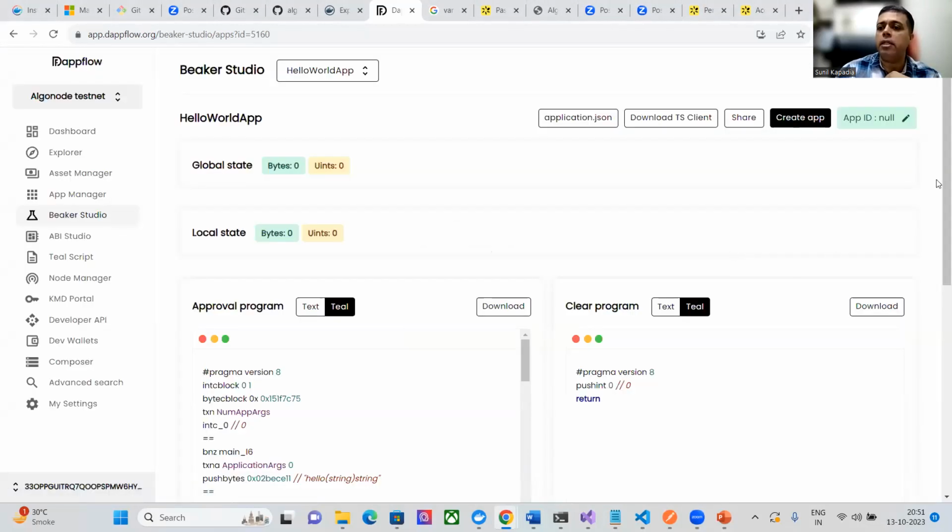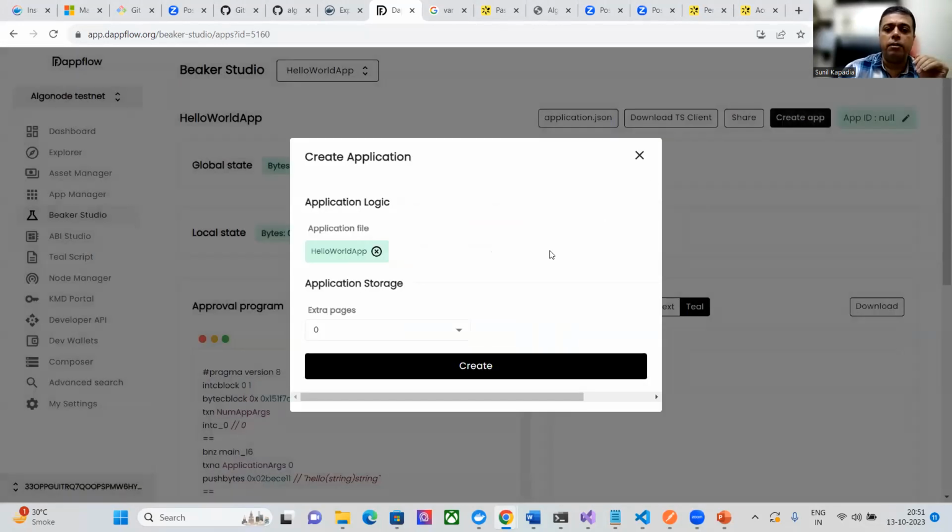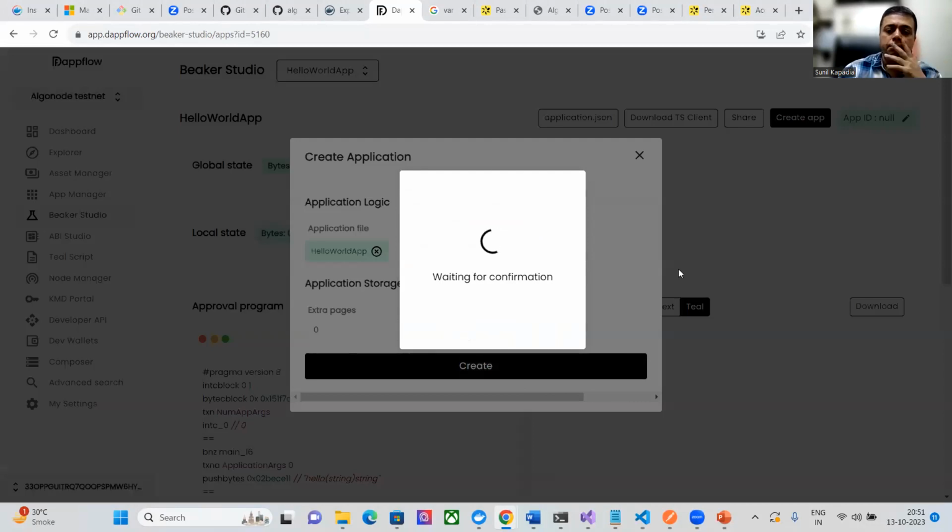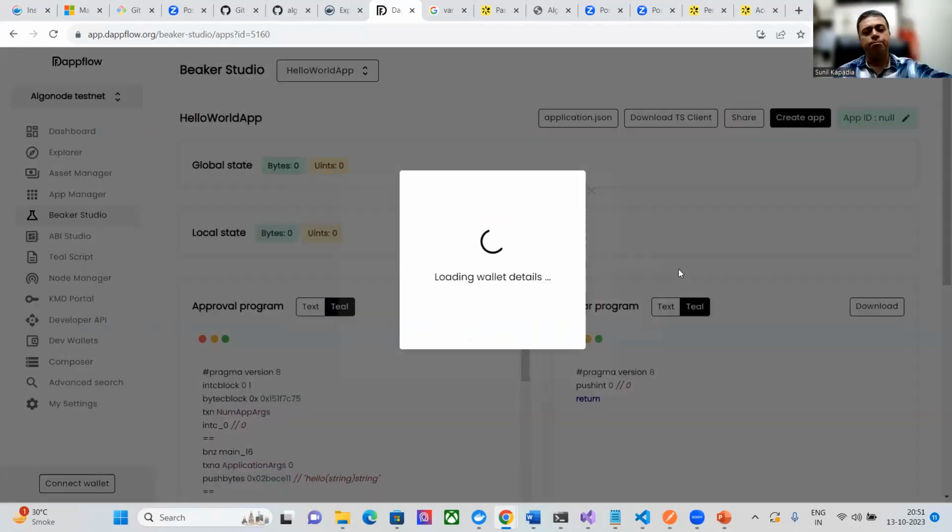Once I open that, this time I cannot add it over here. Why? Because the application is not created on test network. It was created on Sandbox. So create application. Yeah, create. It will confirm because we are still working on the test network.